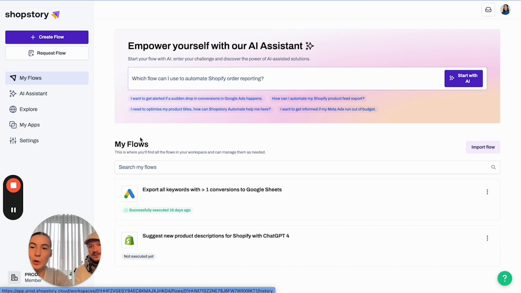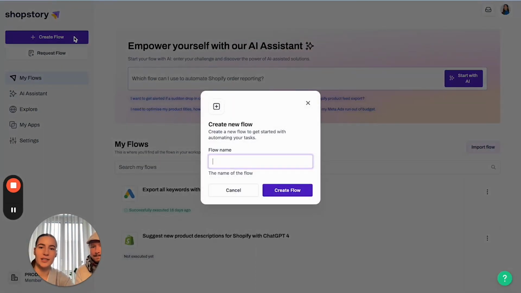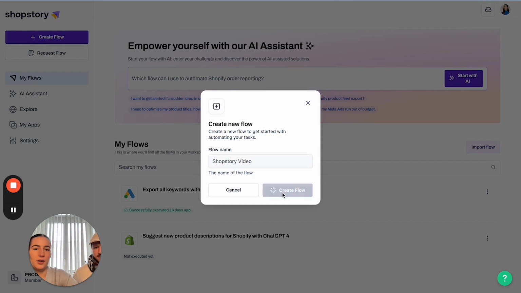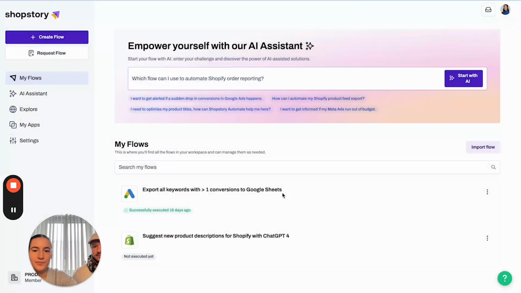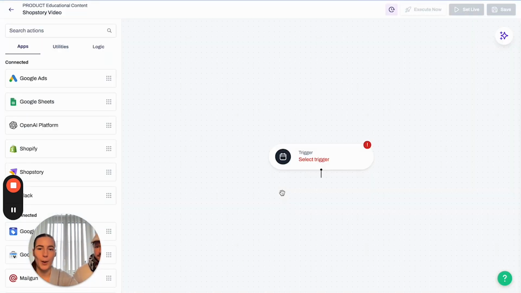Well, let's look at it. This is the button that you need, Create Flow. If you click on it, it gives you an option to give the flow a name. I will just call it Shopstory Video. Create Flow. All right, welcome to our editor.